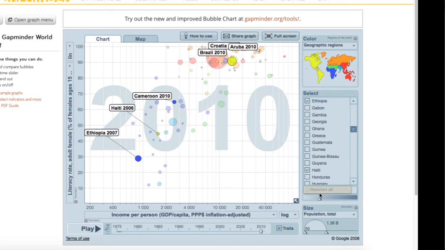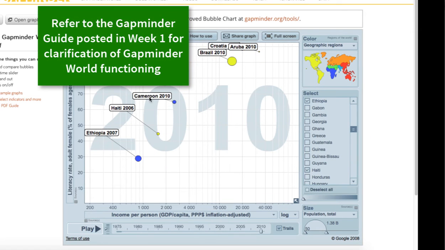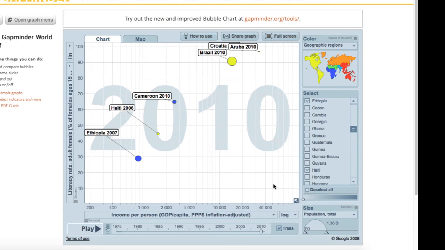Now right over here is called your opacity for non-selected. Turn it right down, so all that I'm going to see will be the countries that you've chosen. All right. Now, what we can do, I'm going to see if we have enough data here.